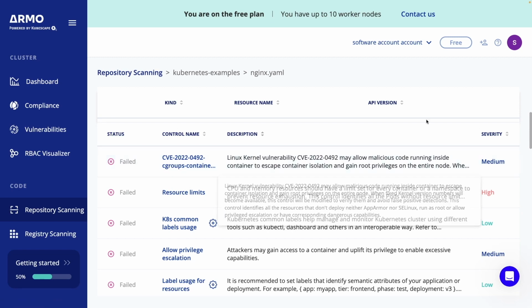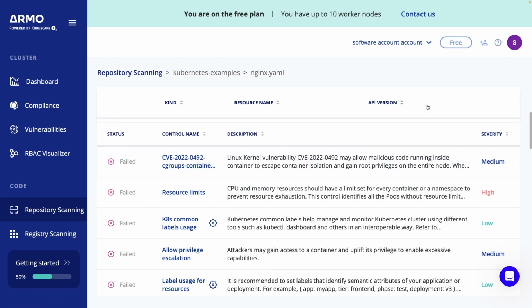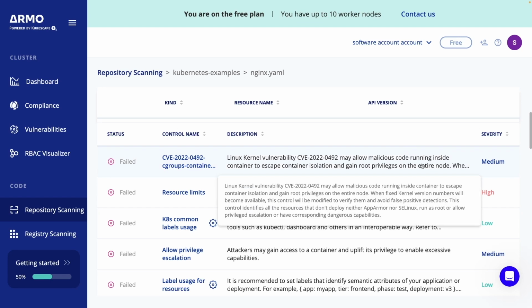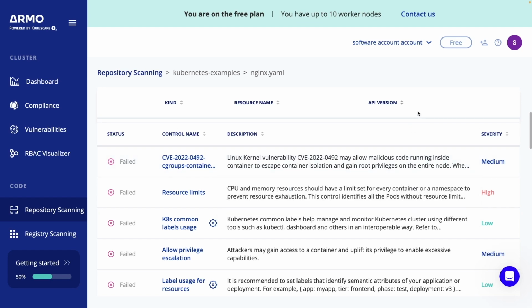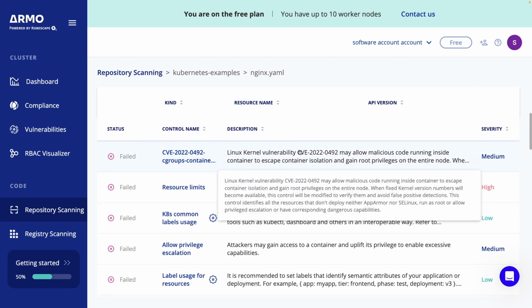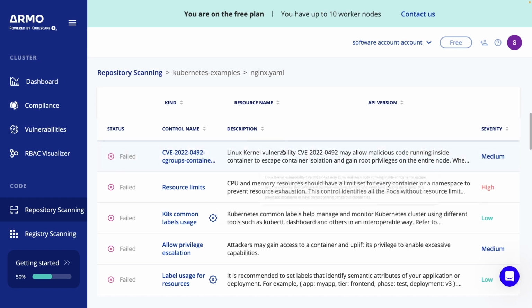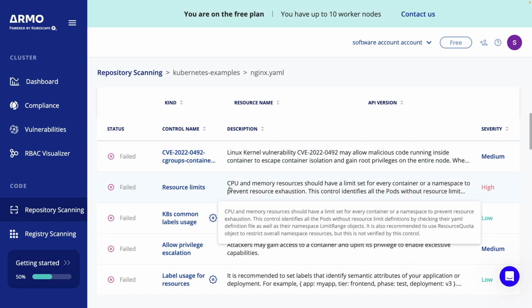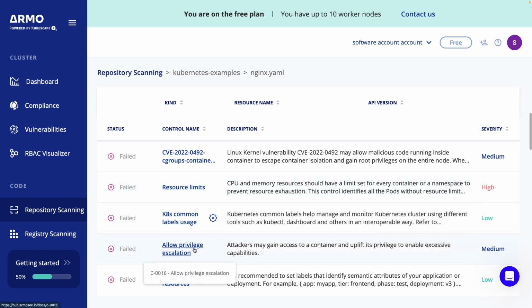So for example, this one, I could potentially be allowing malicious code because the container has root privileges on the entire node. All right, and so that's obviously a big security thing. And if you look at the Kubernetes OWASP top 10, that's a big security piece there. Now, the next thing is just from a best practices perspective. So CPU and memory should have limits set. Okay, now again, that's a pretty big best practice as well. And then we also have other things like allowing escalation privileges.